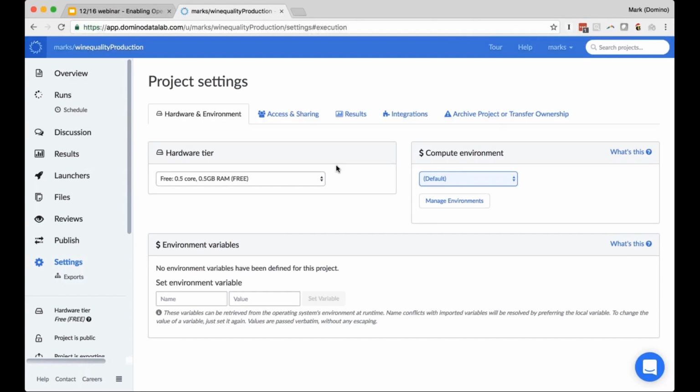So that's compute environments in a nutshell. If you can install something on Linux, you can install it on Domino, and we'd be happy to go into more detail with you one-on-one if you have specific questions. The other drop-down we have here, which is extremely important because software and dependencies is not enough for data scientists to do their work well and efficiently, is hardware tiers.